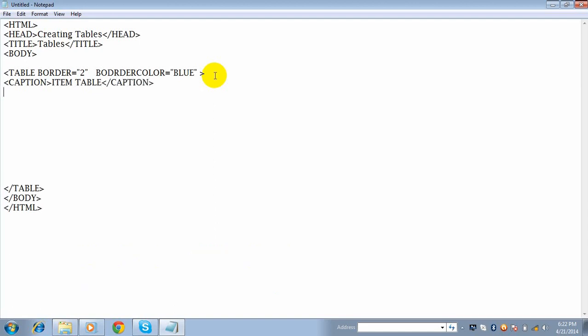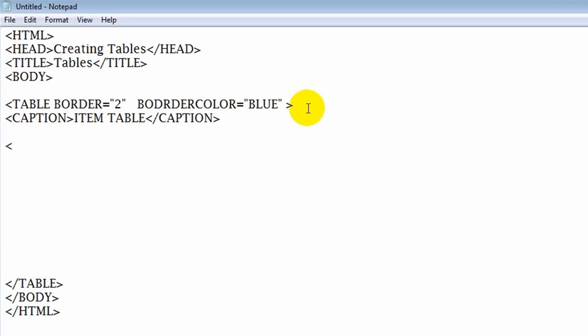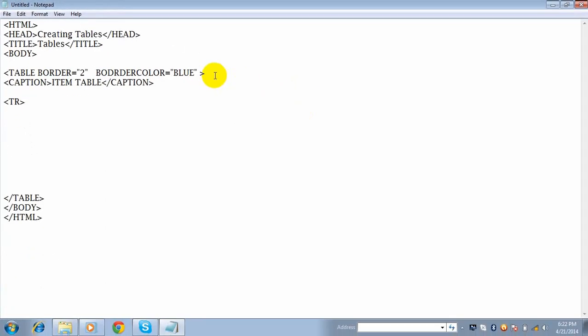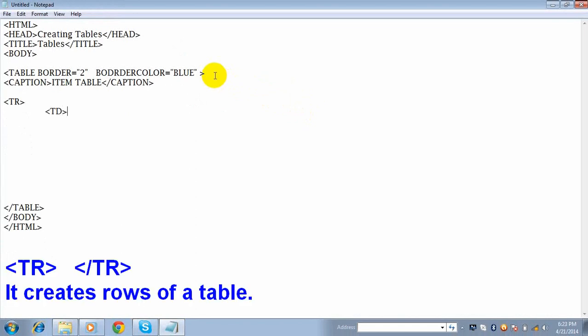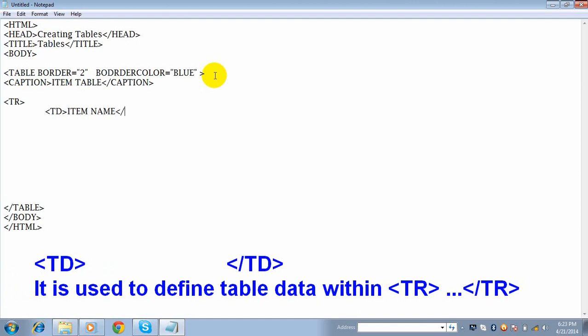Now here we need to use some more tags for inserting a row. Okay, TR, or table row. Now inside the table row there can be table data, TD. Now what type of data do you want to display? For example, let's specify the heading, for example, item name. Let's close this table data.